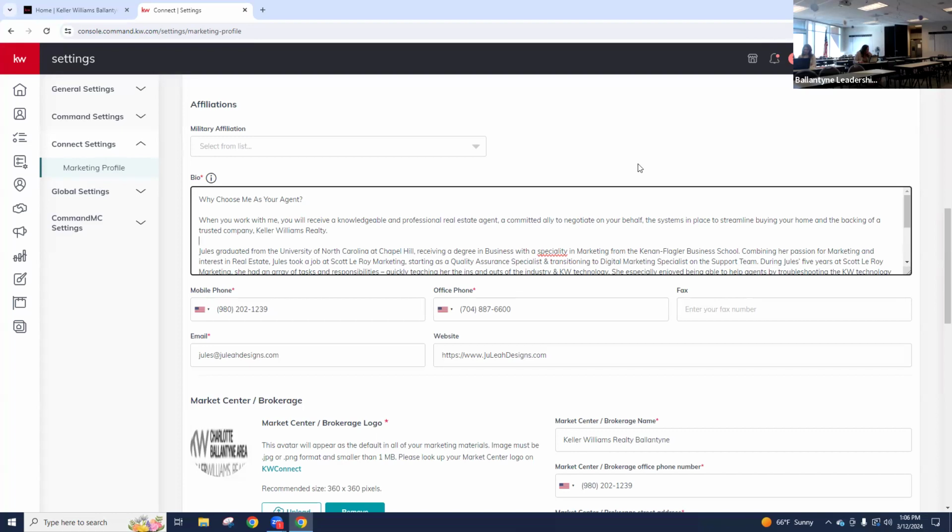If you change any of your contact information, so your headshot, bio, phone number, email address, whatever that may be, instead of worrying about changing that throughout all the KW technology, like the marketing profile, just send it to support@scottleroymarketing.com and they will update that for you for free everywhere. So you don't need to worry about where to change that contact information. Just let Scott Leroy handle it for you.